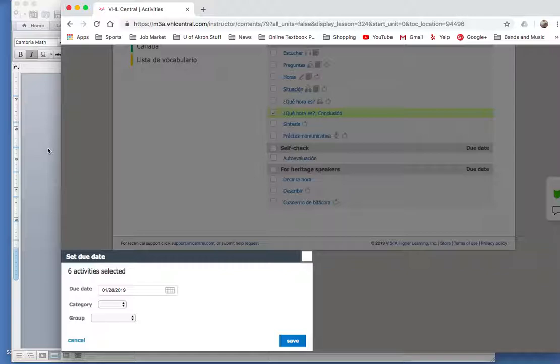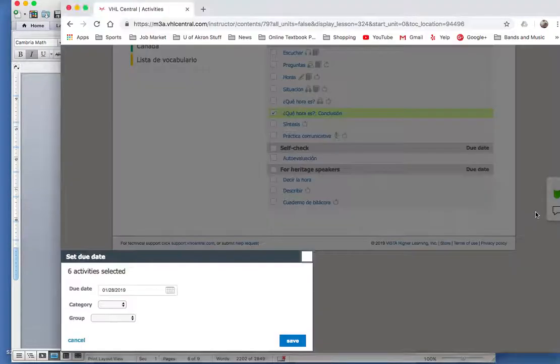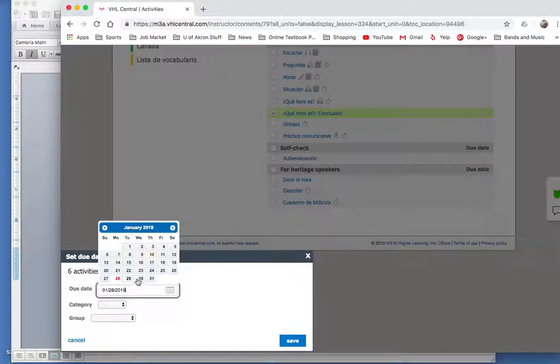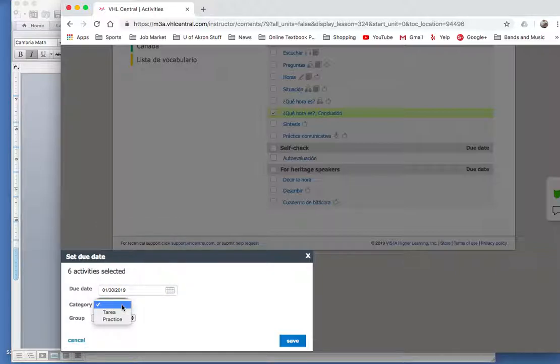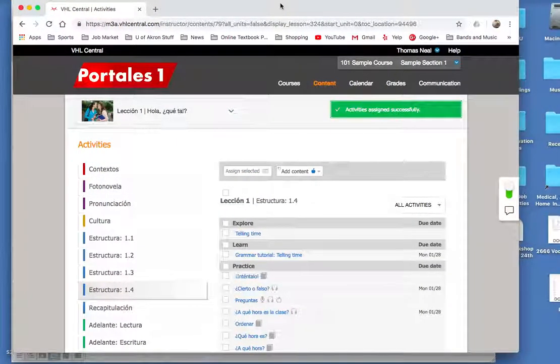So if I go back to my syllabus here, I see that the following class is Wednesday the 30th, miércoles 30. Let's assign these for Wednesday the 30th. I'm going to pick the Tarea category again, and then I'm going to group these ones into the practice category, since they're practicing what we've already gone over in class and practice in class. And I'm going to hit save. So now I'm all set up for Lección 1.4.